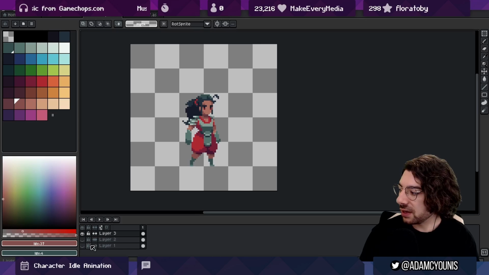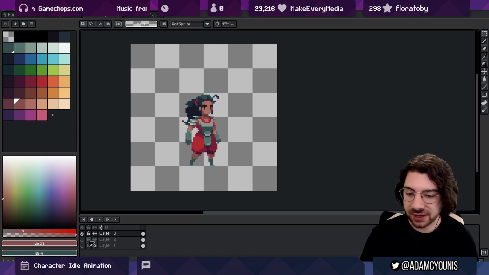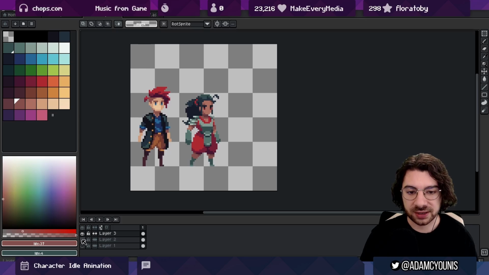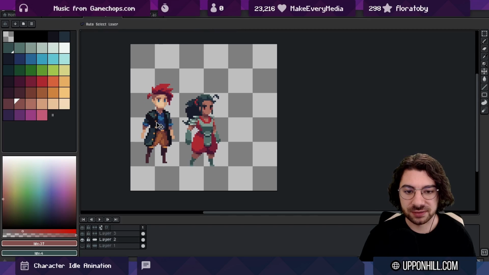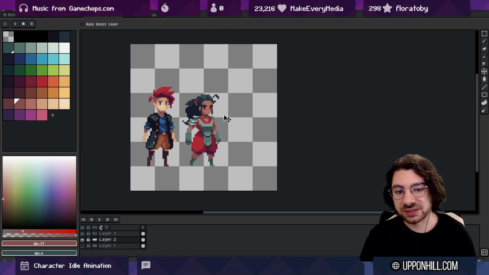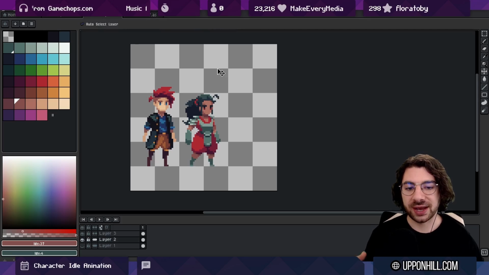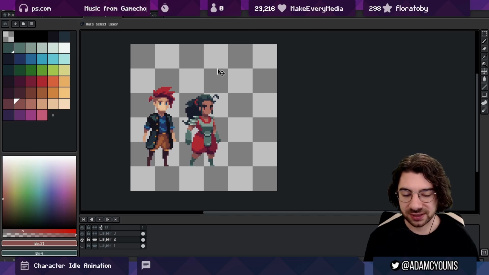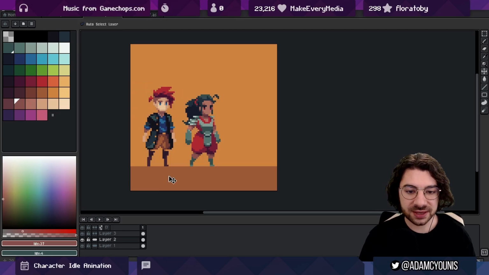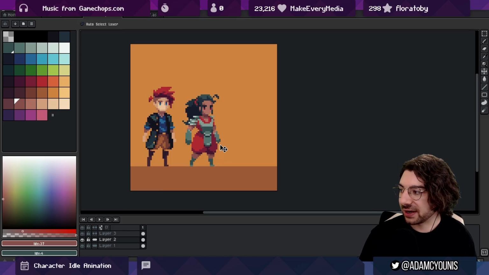Now behind, I've got two layers. One is my reference character. This is my main character in the game, and he can just sit here nicely. This is mostly for the design of these NPCs. I need to know how tall they're going to be relative to the main character, how they fit color-wise, that kind of thing. And then I've got a background flat color.